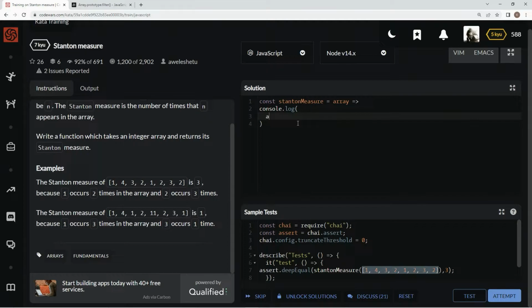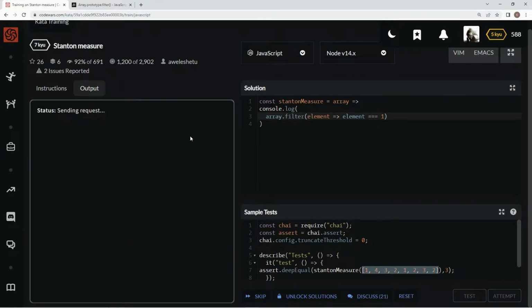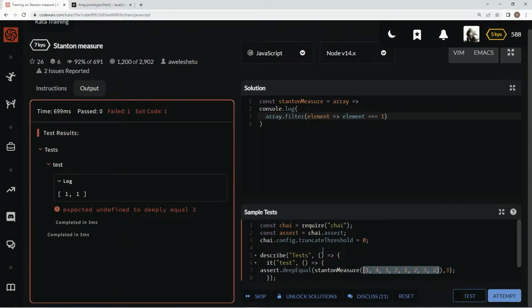So we're going to say array.filter, all right, so element, all right, and this is going to be when element exactly equals 1, we're going to filter it out. So let's test it out right now, see what happens. So now we've got 1, 1 in this first one, which there would be 1, 1.